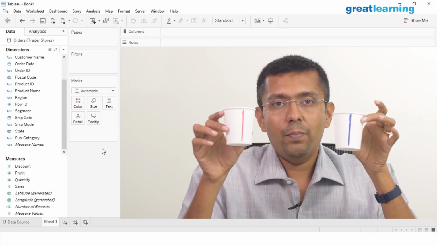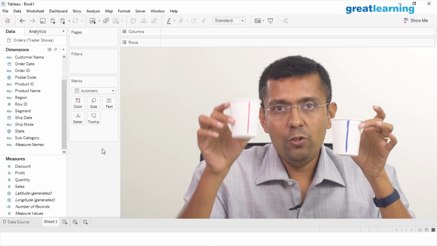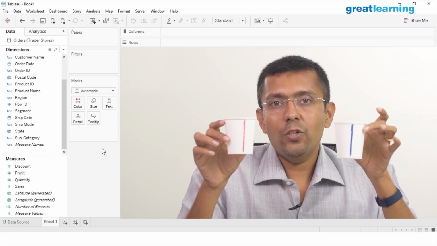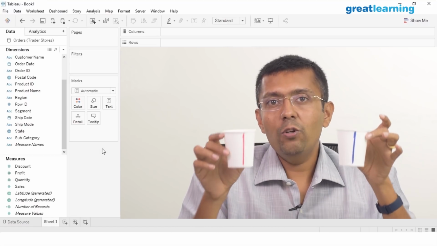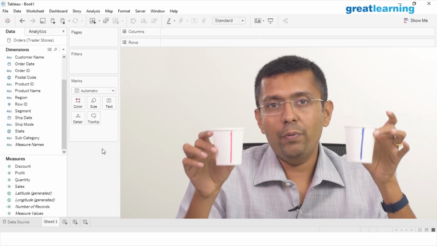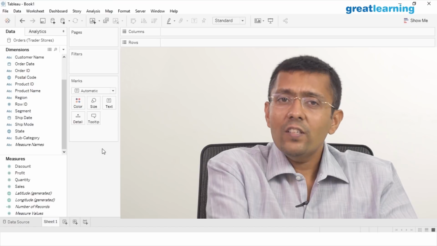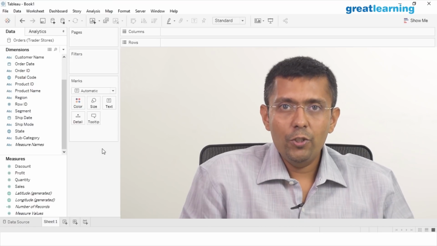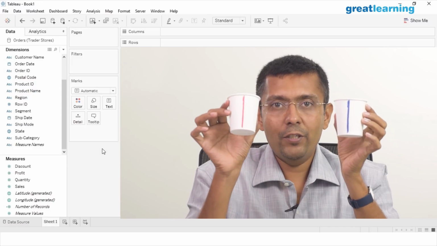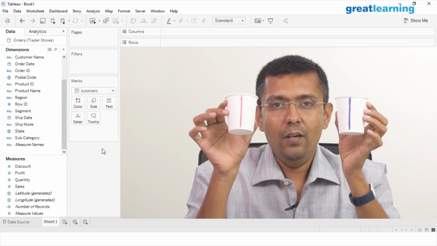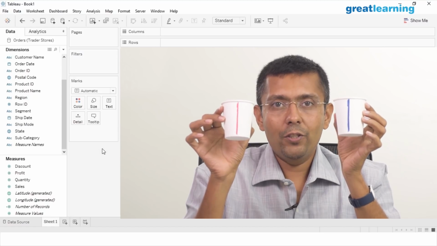So choosing charts is primarily based on how many dimensions I have and how many measures I have, and combinations of dimensions and combinations of measures will lead you to choose the most appropriate chart in a scientific manner. Let's take a simple example. What chart type do you think I'm going to choose when I have one dimension and one measure? Think about this for a minute. So, one dimension and one measure.